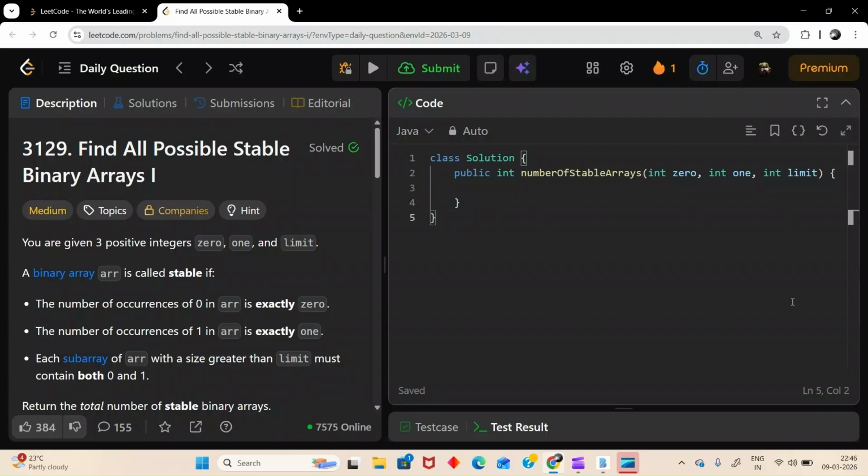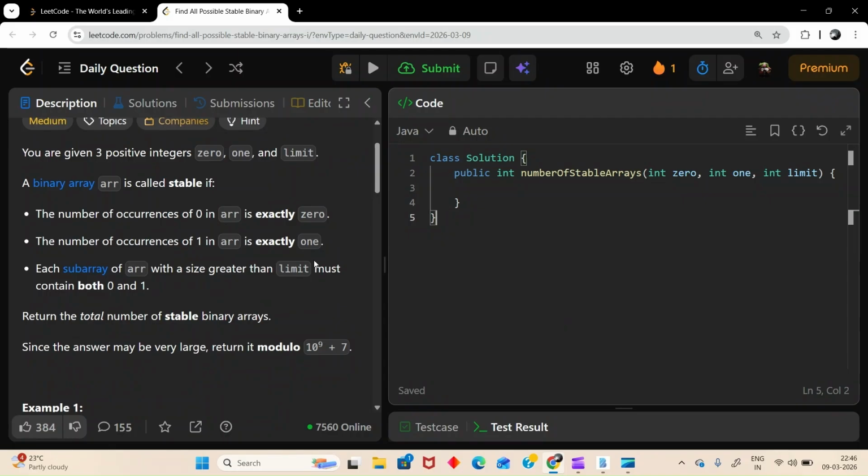Hello everyone. Let's start solving this question. Find all possible stable binary arrays 1. So you are given three positive integers: zero, one and limit.